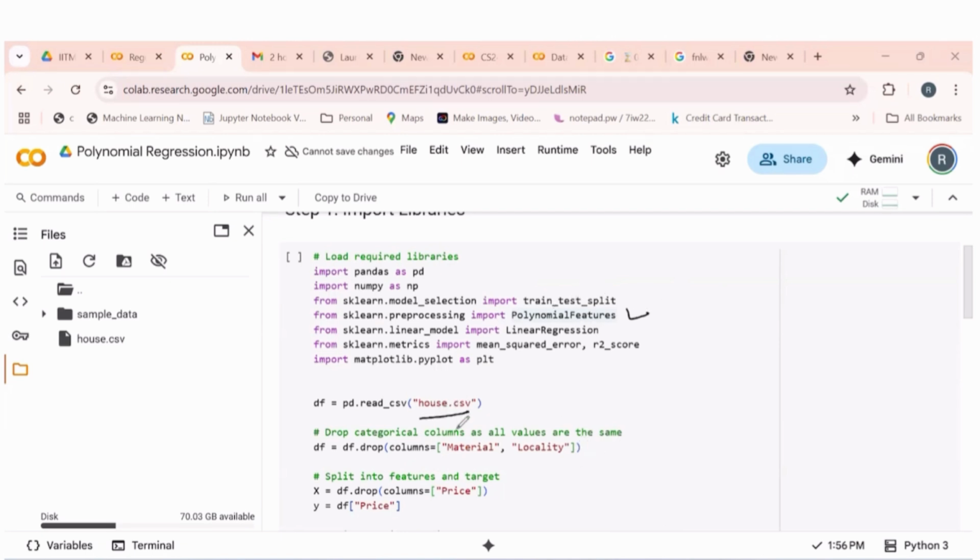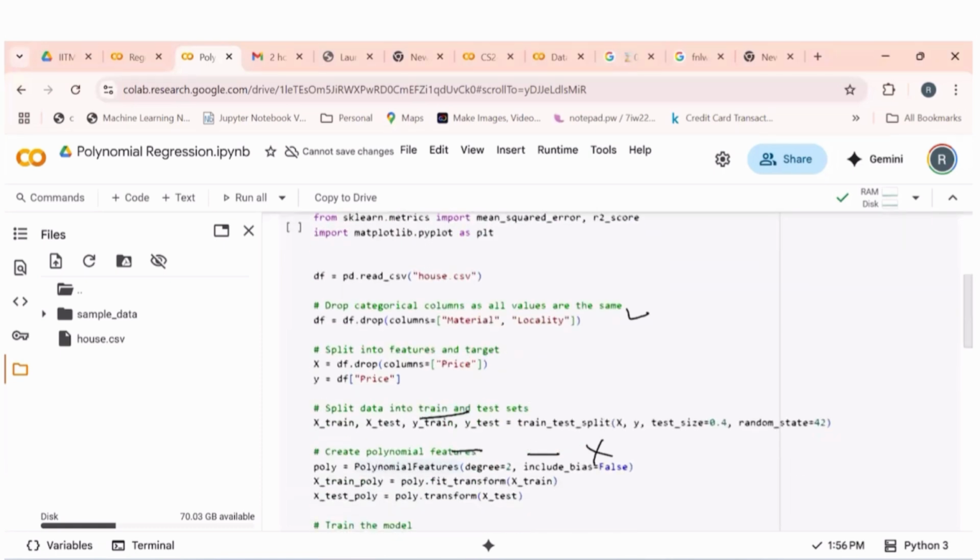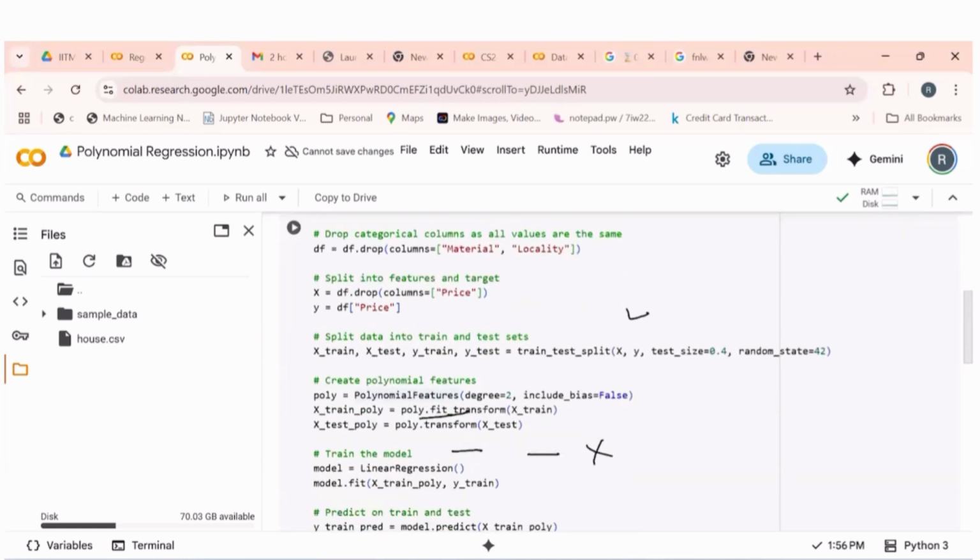Data is the same. Dropping the columns material and locality because they are categorical in nature, so polynomial regression won't be suitable for that. Numeric values are taken. So we have the rest of the variables: number of rooms, bathrooms, area, etc., and price. Here you'll find a difference. Poly is PolynomialFeatures, with degree to the power of 2.